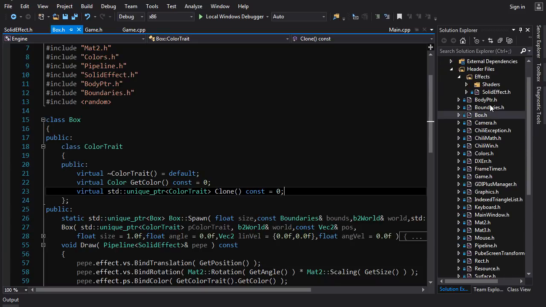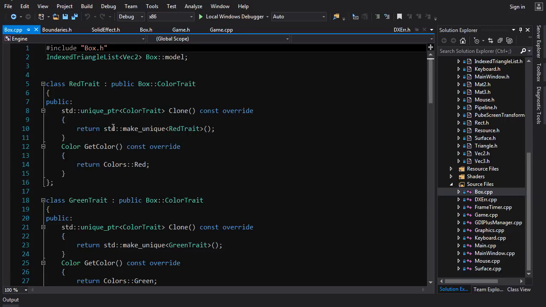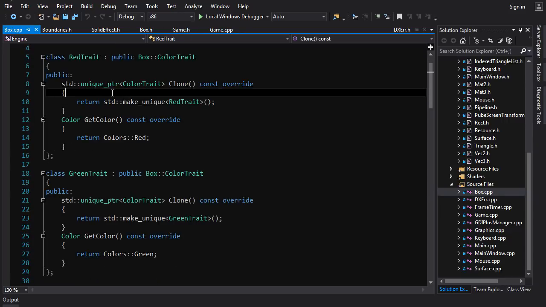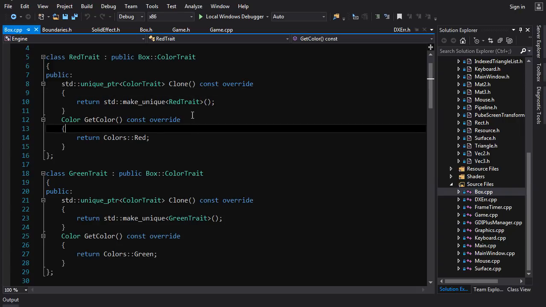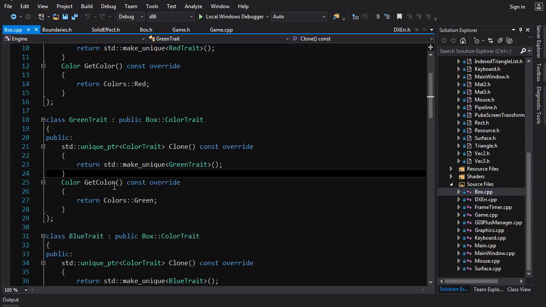So if I go to color trait, it's got to be in here somewhere, right? So the color traits are actually defined in box.cpp right here, and you can see they're implementing here those pure virtual functions. One is to get color, which just returns the color, and the other one is clone, which returns a copy of the current color trait. And this is going to be very useful in the future.